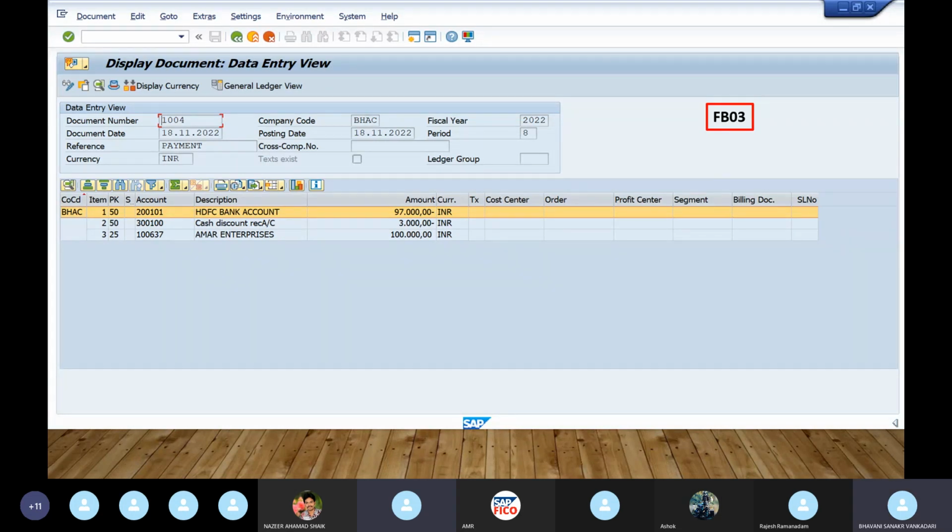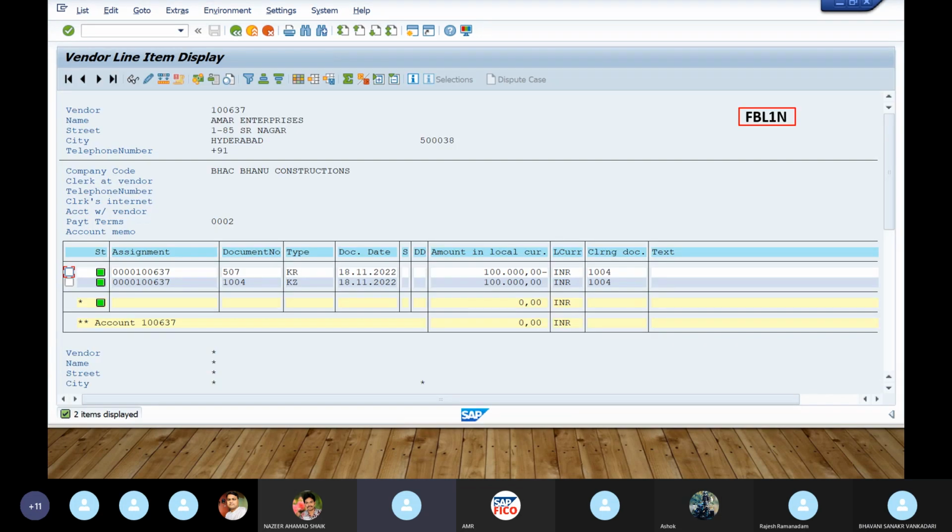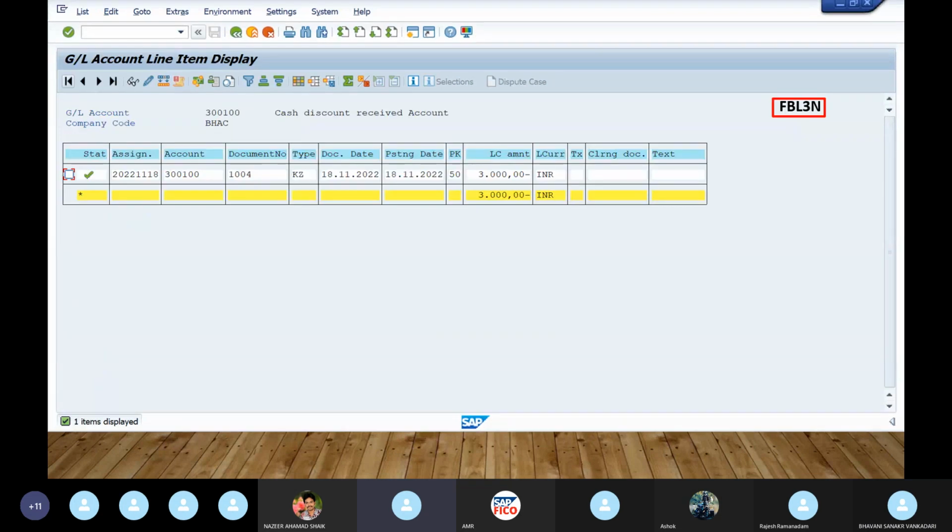If we check the FB03 document details, we can see like this. The document was posted like this: 50, 97,000, HDFC bank account 97,000, and cash discount account again credit for 3,000, and Amber Enterprises for 1 lakh. It means as we paid 97,000 to the vendor and 3,000 as an income, it was also credited, and the vendor was debited with 1 lakh rupees. We can go and check in FBL1N. The vendor item was cleared, line item. We can check the FBL3N, the document cash discount received account. It will show like this. Thank you.